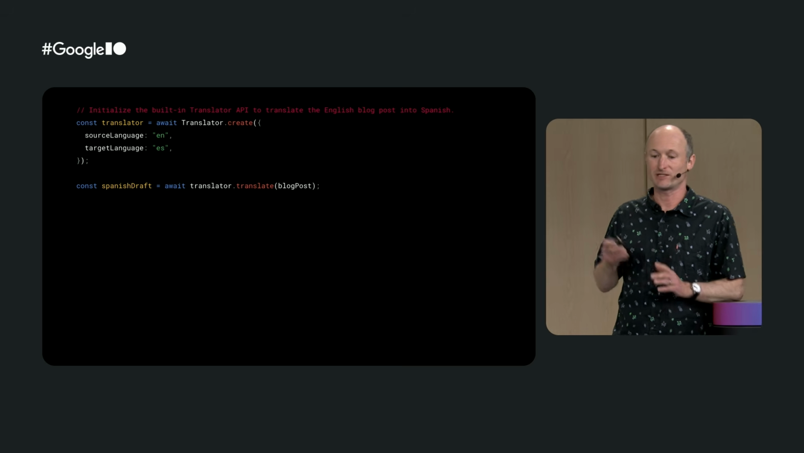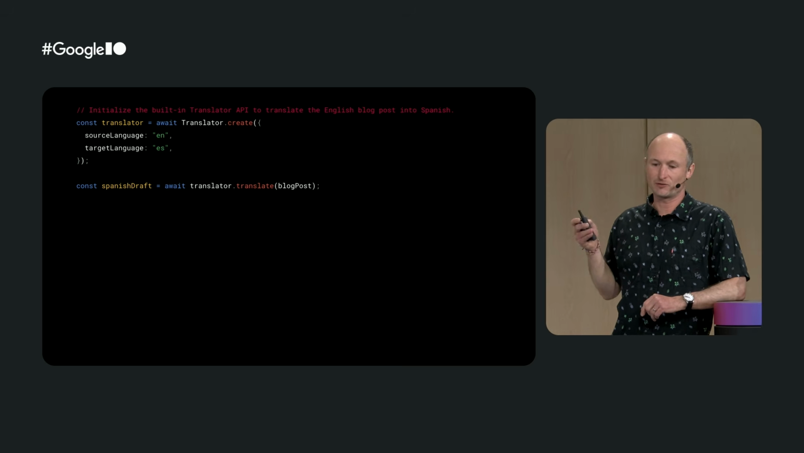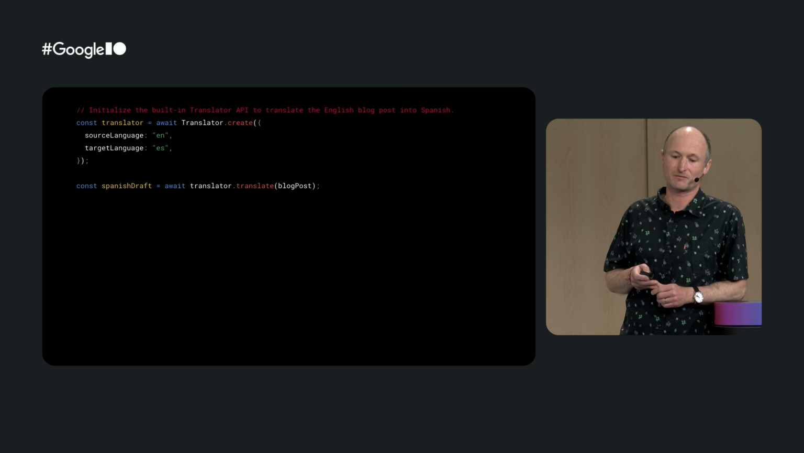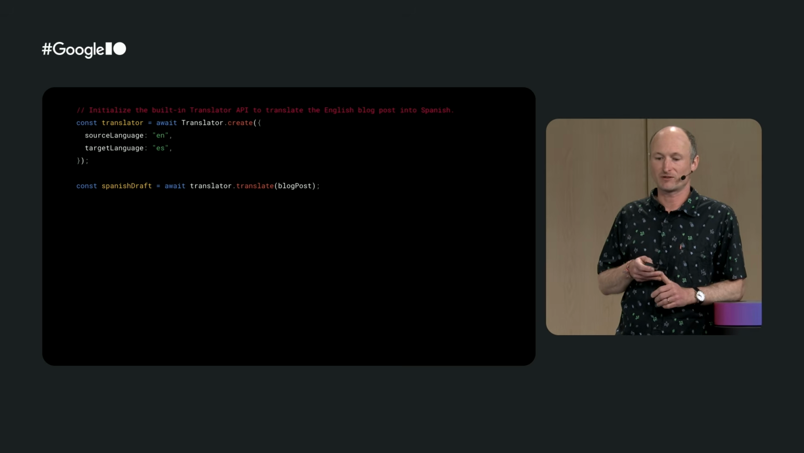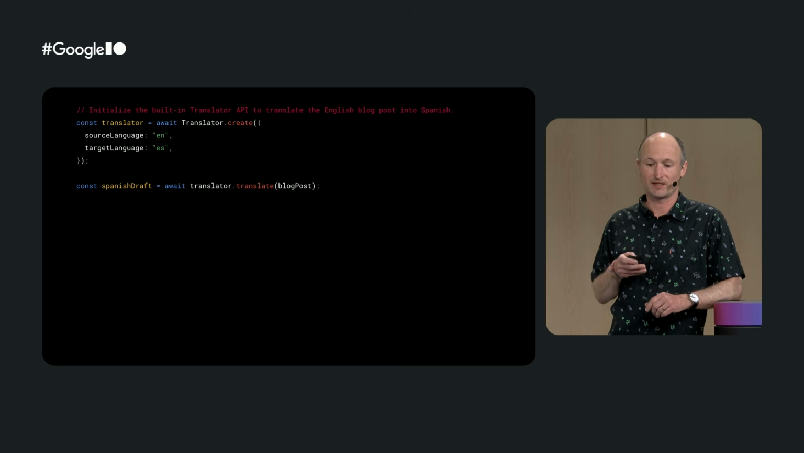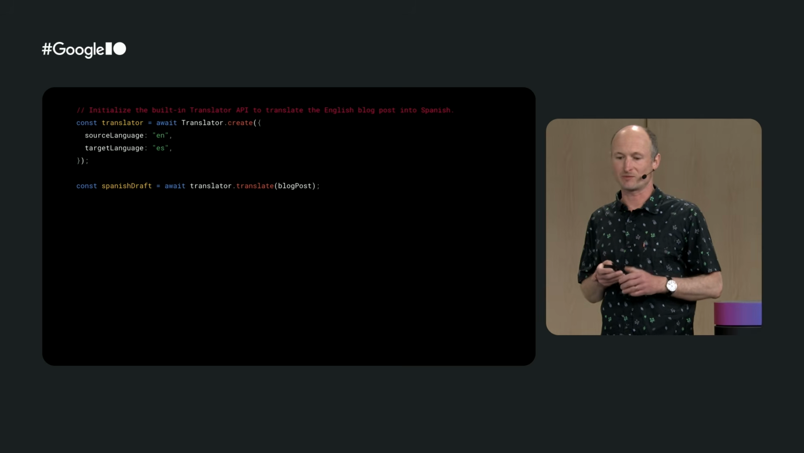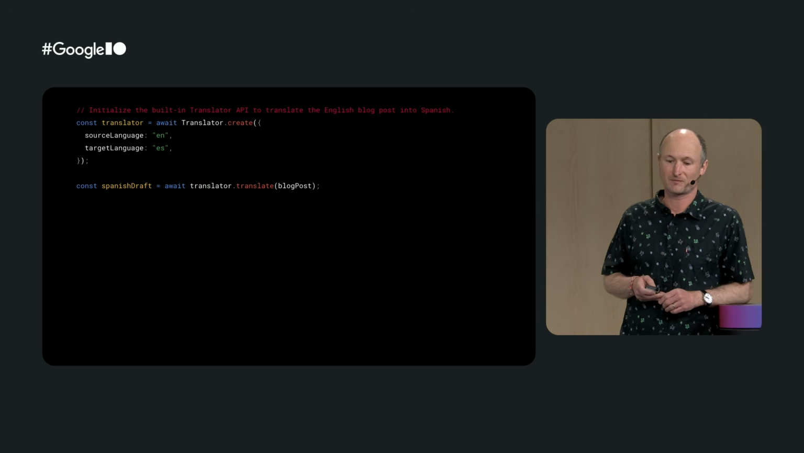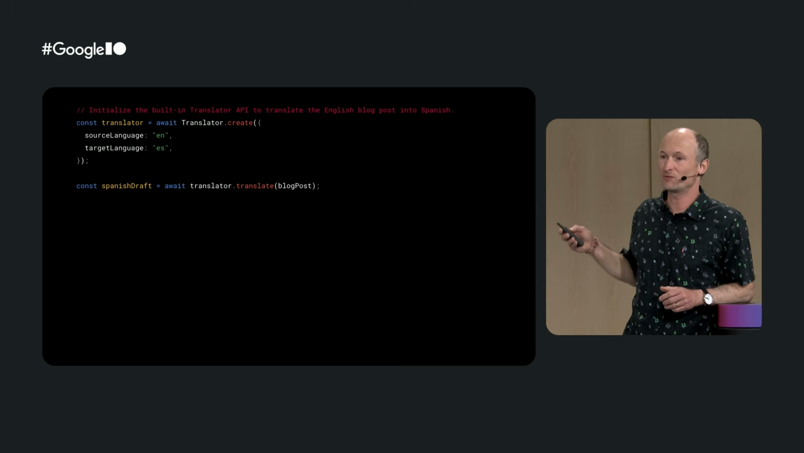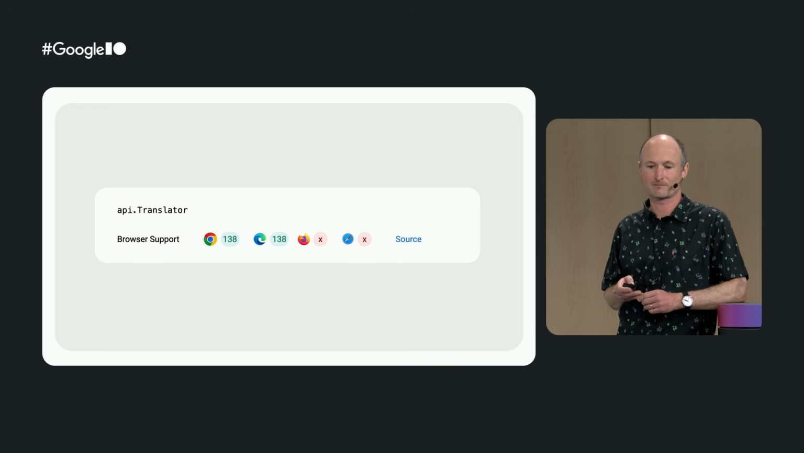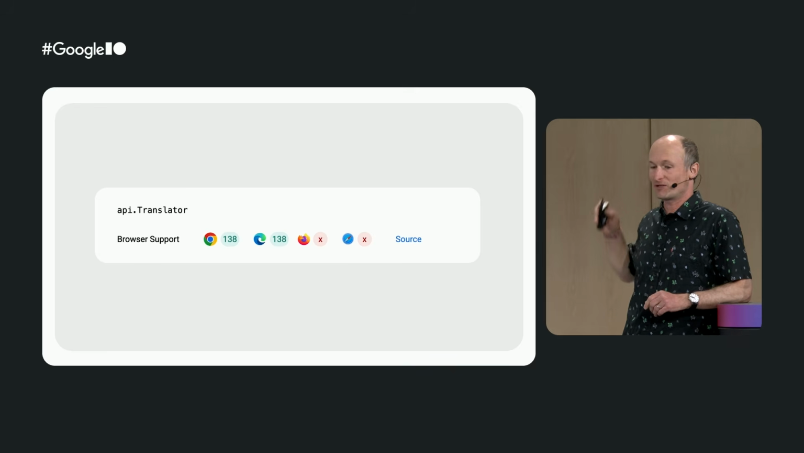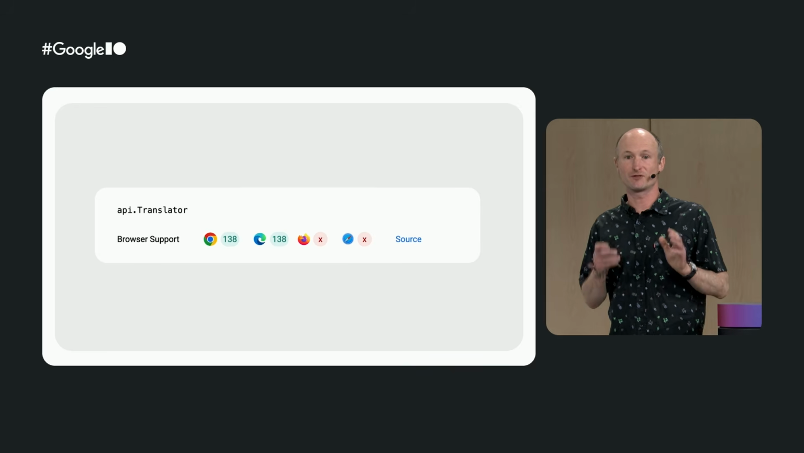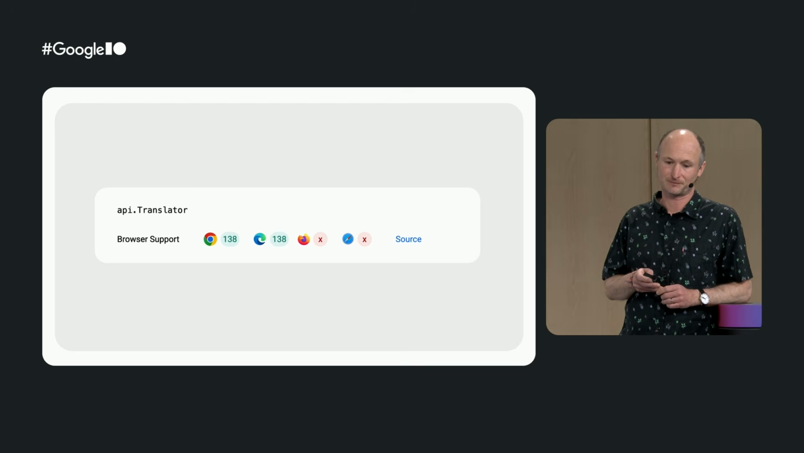First, you create a translator object with the desired source and target languages. English is the language that the team authors their blog posts in. And in this example, we call the translate method to get a Spanish draft that will then be reviewed by a team member for accuracy. The Translator API is available in desktop Chrome and Edge as of version 138.